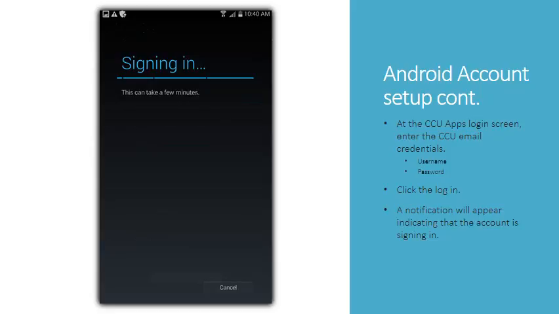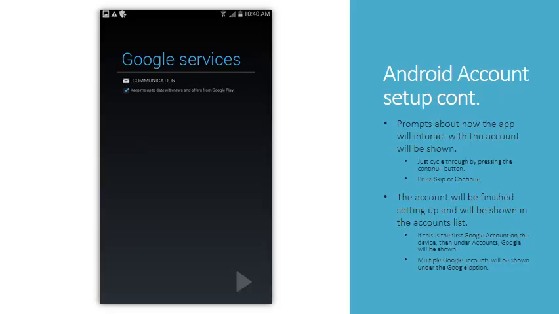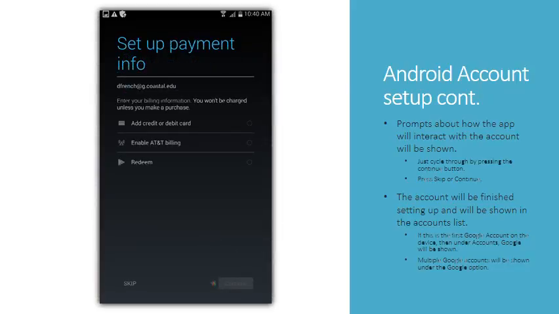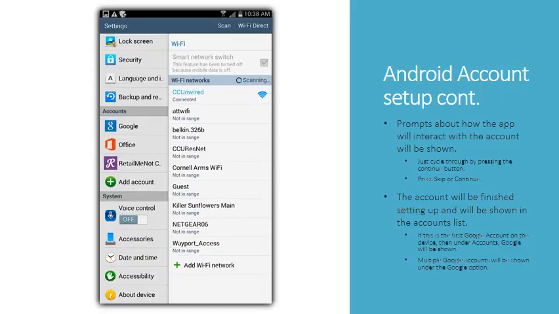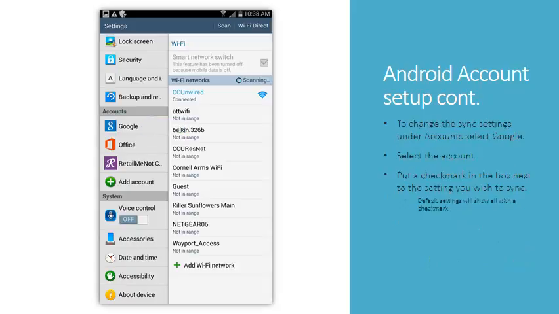A notification will appear indicating that you're signing on to the account. Next, Google services will be asking you some information, whether or not you want to use their services for this account. You can just cycle through by pressing the Continue button, or press Skip or Continue. When the account's done, the Google account will be in the list now. If you have multiple Gmail accounts, they will be all listed under the Google option.